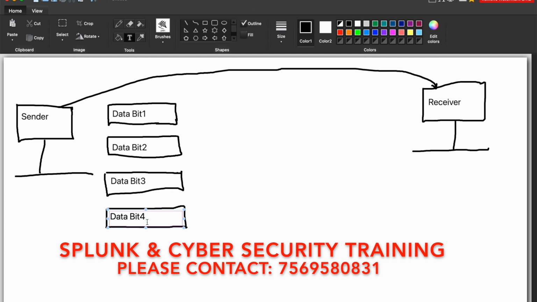So what are the data bits that we have? Suppose we have 4 data bits. Now if the data has to be transferred to the receiver, the transfer is complete when all the 4 data bits have been completely transferred over here, right? But how can the sender understand whether all the 4 data bits have been transferred completely, or how can the receiver understand that all the 4 bits sent by the sender have reached the receiver or not?